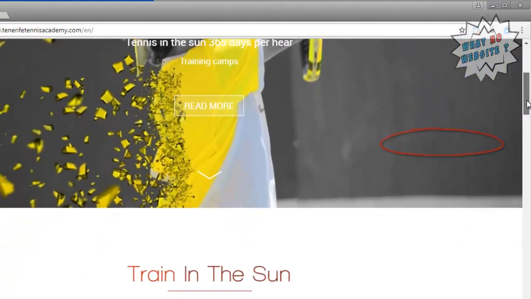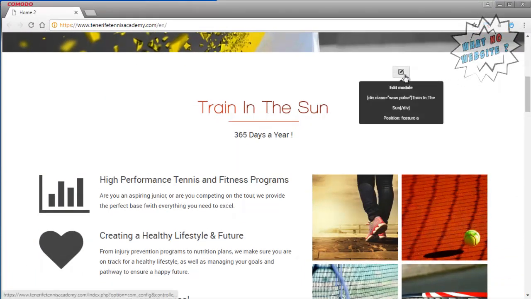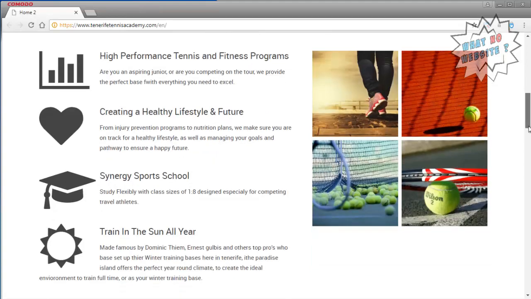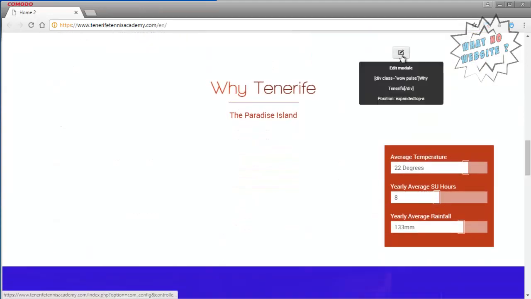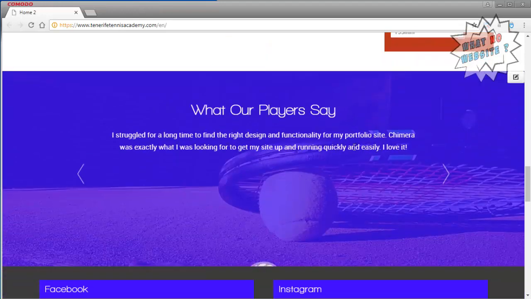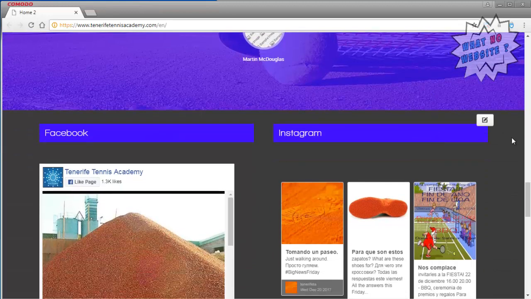If I scroll down, this part here is another module, as is this part here on the left and this box here on the right, and another module. There we go. And we're missing some content here on the left hand side, but we can add that in later. And then another module there, and another module which requires editing.